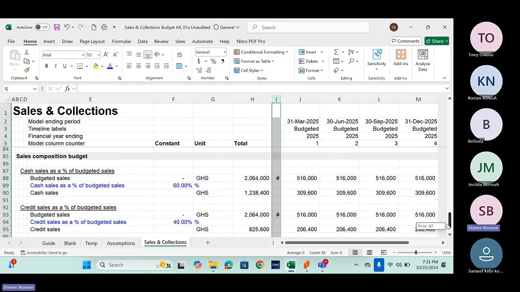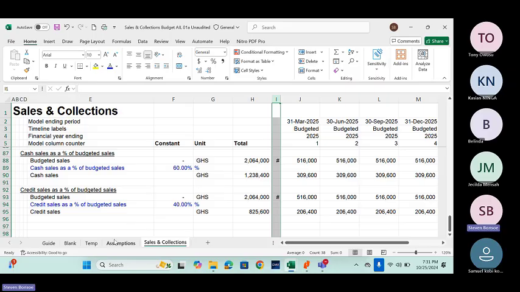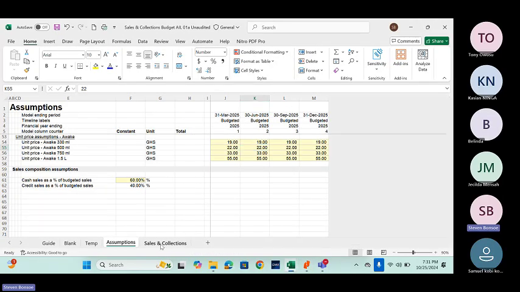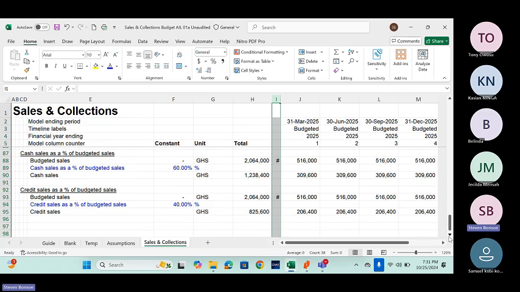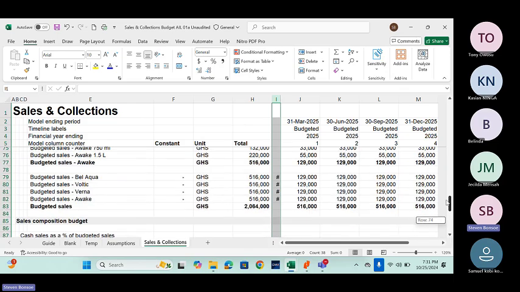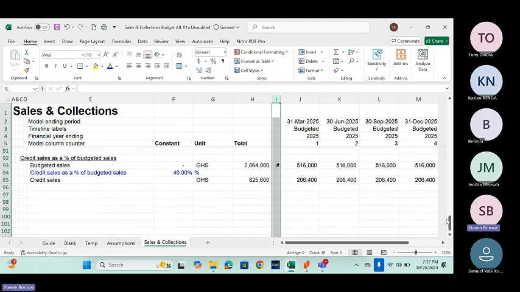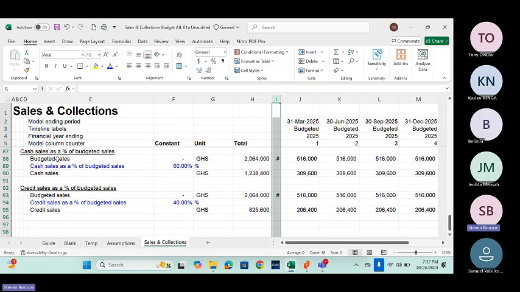We've created our sales composition budget. Let's look at the next kind of budget that we need to create. We need to create a cash collections budget. Now, how do we create a cash collections budget? Anytime you are creating the cash collections budget, you are basically looking at all your cash sales plus all the credit sales that you collect in a particular period.